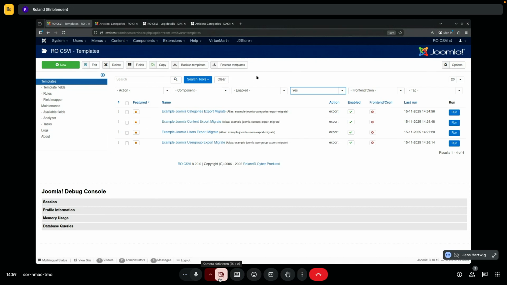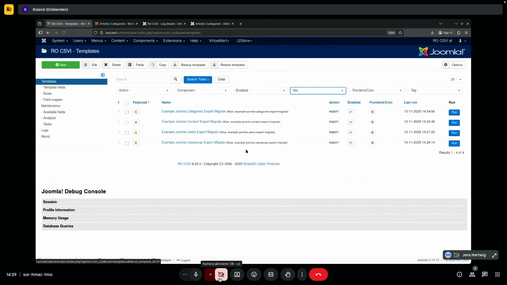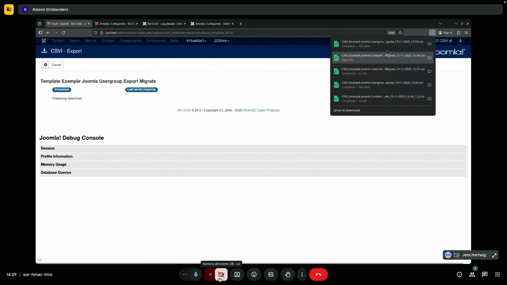Which might not be a problem if you decide to rearrange the users and the user groups and everything. But in this case, I assume you want to keep the same user groups. Now, if you check the user group migration template and you check the fields, you see we have some fields here too, but this is just a much smaller export, because there's just not so much data in there. So the same goes here, you just click run, and you get your file.